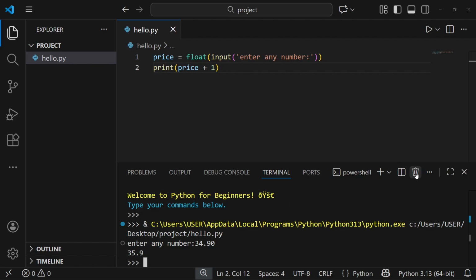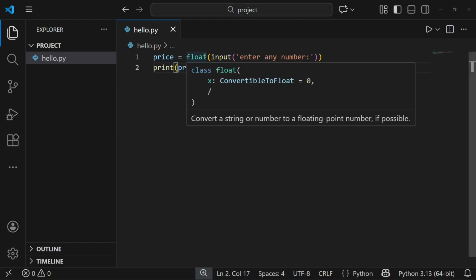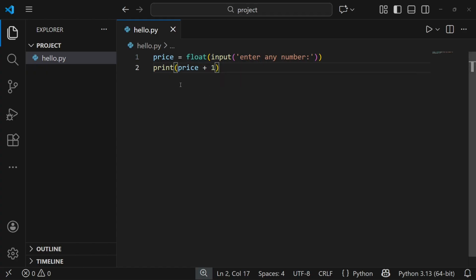So if you want to use numbers with decimals like prices, measurements, and all of that, you can use the float data type to convert this string. That will turn it to a floating data type, so that you can perform mathematical operations on it. So this is just basically how to handle inputs in Python.